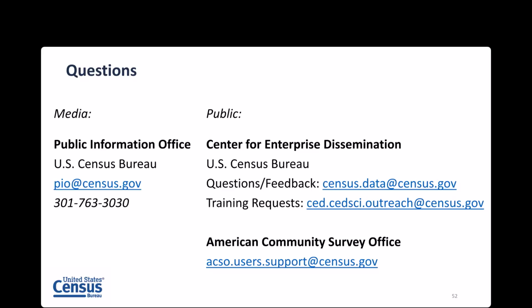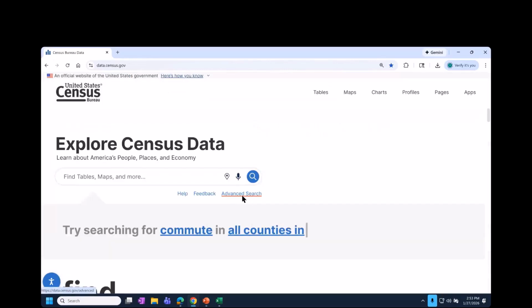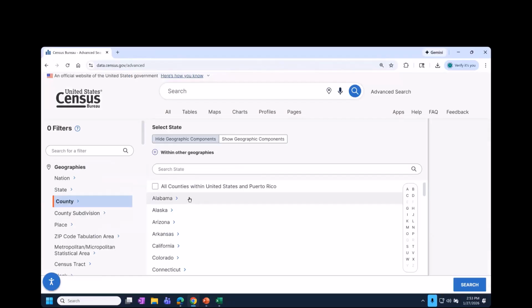Are you able to show a map at the county level? Yes. I'm still sharing screen, so you should be seeing this. The key thing when going to the maps is if you click and select your geography first. The maps work best if you've selected only one level of geography at a time.